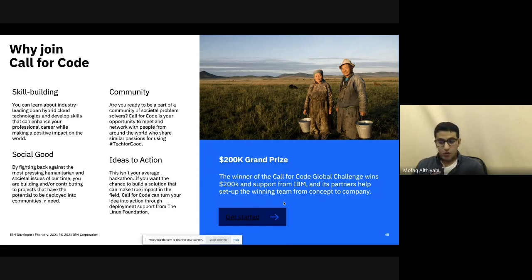If you want to look at Call for Code, just search for Call for Code 2021. And there is a starter kit. Starter kits basically have different use cases about different industries, so you can look at them to get started.